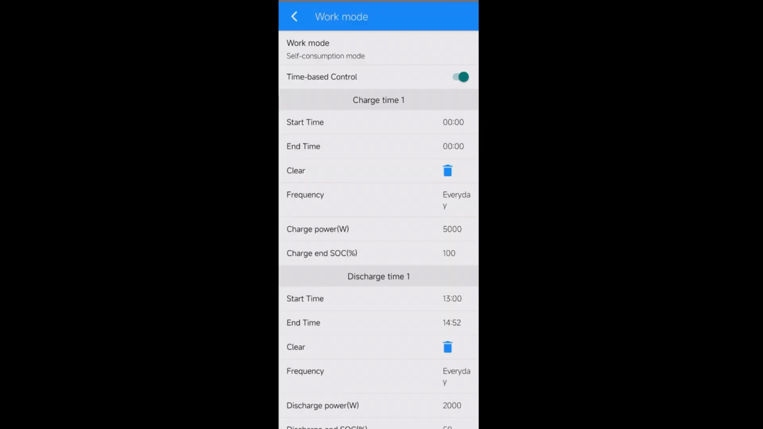He can also enable the time-based control, and the time-based control has higher priority than the working mode. That means when I select self-consumption mode, I can enable the time-based control and set the charge period or discharge period. The charge period and the discharge period, I said, will have higher priority than self-consumption mode.